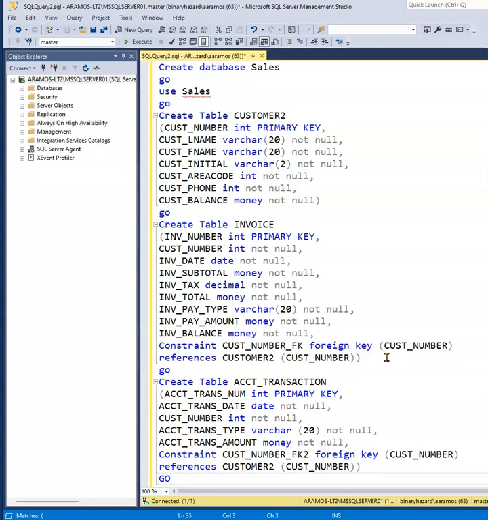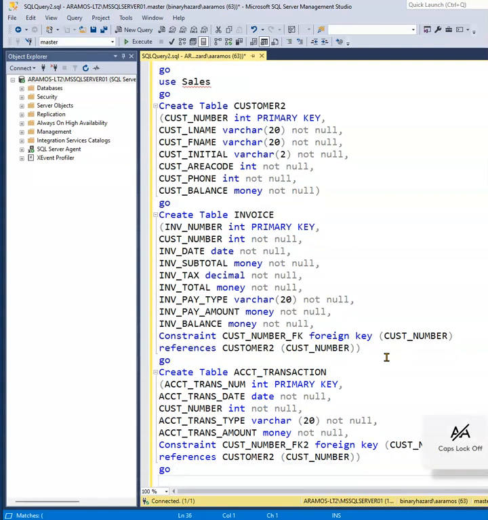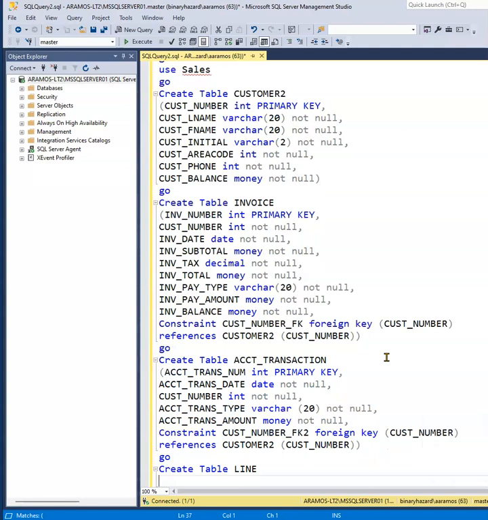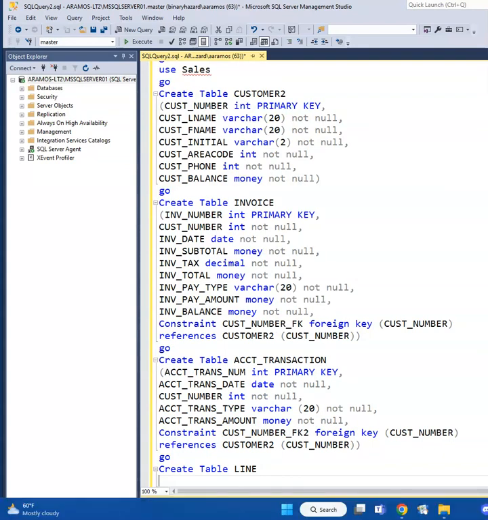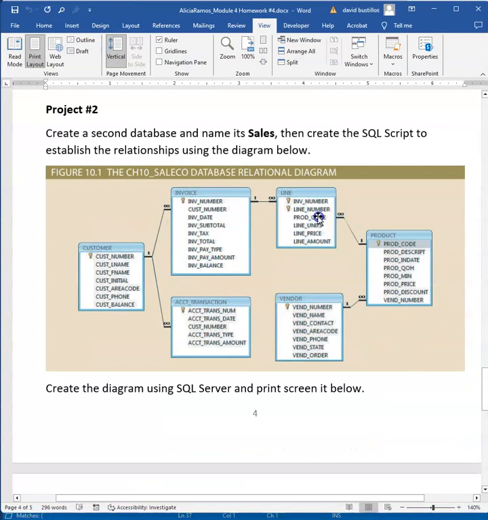All right. Next statement. We're going to type in go, because we're going right to the next statement, which is creating another table. And this table is called line. So we've got an invoice number, line number, product code, line units, price, and amount.